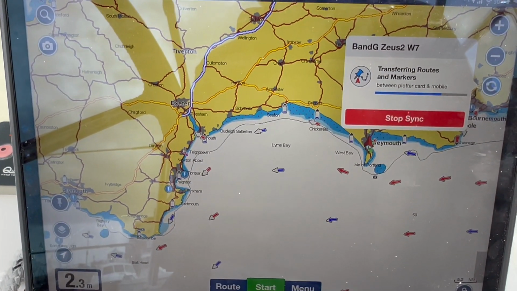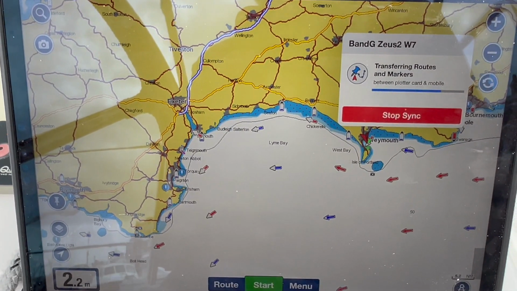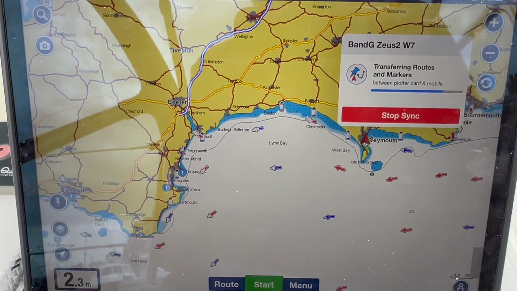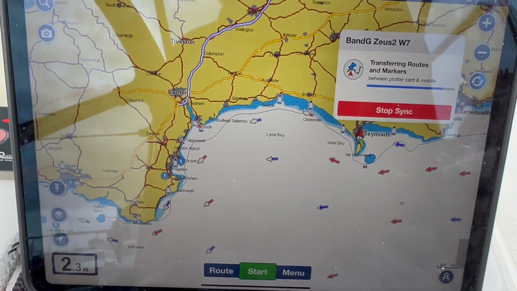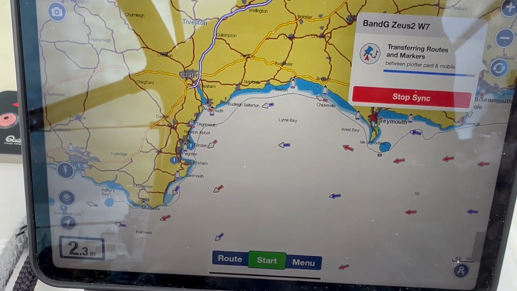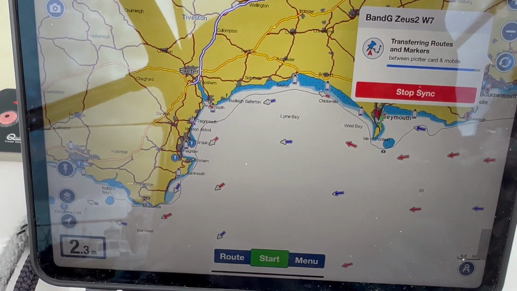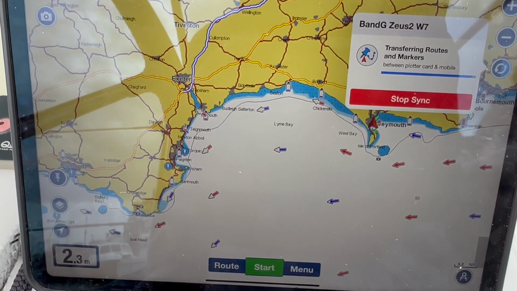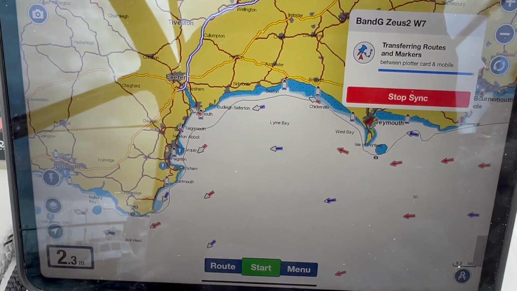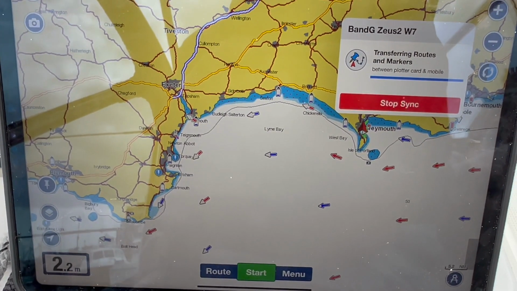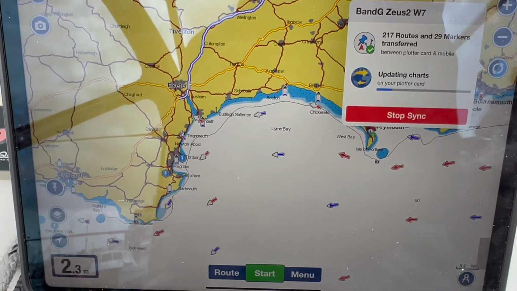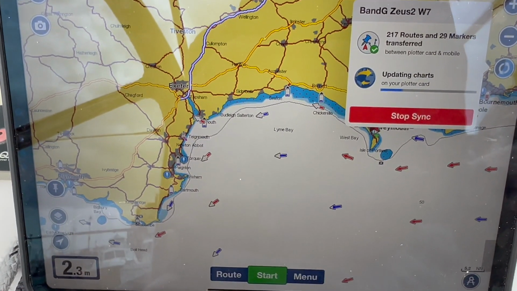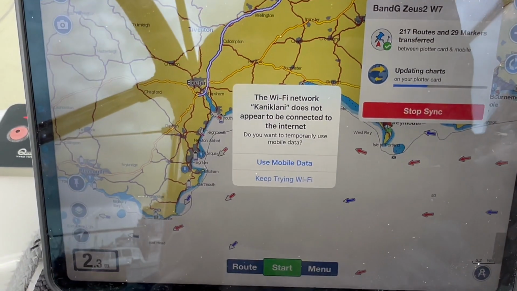Unfortunately, that's not the end of the problem. Once we've transferred them to the card, we then need to get them from the card into the chart plotter itself. That's also very straightforward, and I'll show you how we do that next. During this process, you might get an error message saying you have no internet connection and asking if you want to switch to data or to carry on using Wi-Fi. You can choose either option and it makes no difference to the process.